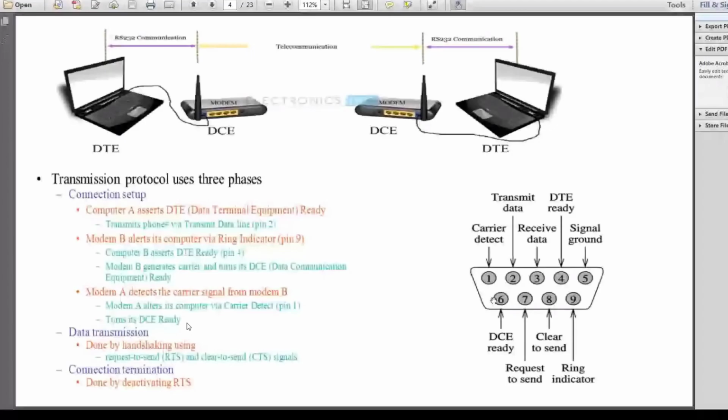Data terminal ready is given out in response to the ring indicator by this DCE. On getting it, the carrier is generated by this modem, and then this modem gives the carrier detect signal. The carrier is detected by this modem, and the DCE is turned on here, and this will turn on the DCE also. And then the modem will alert this computer to start the communication.